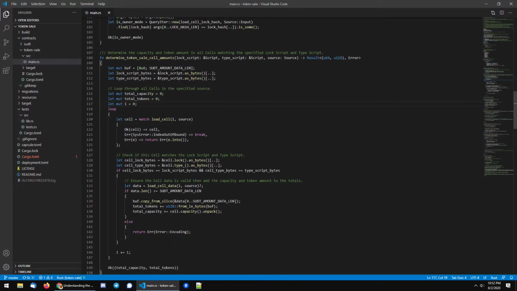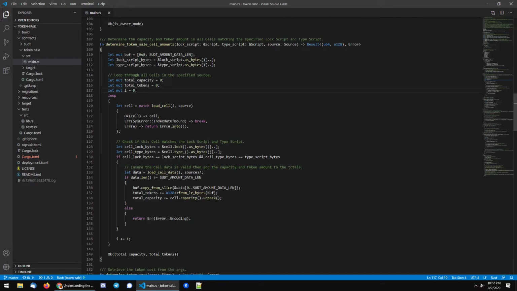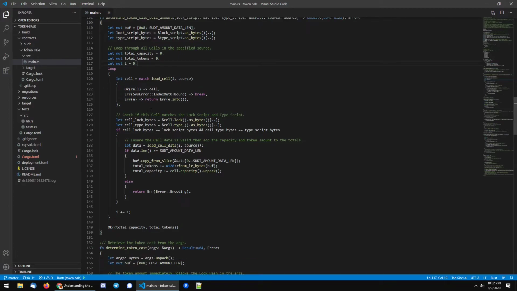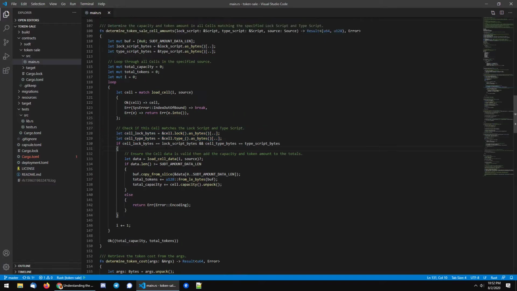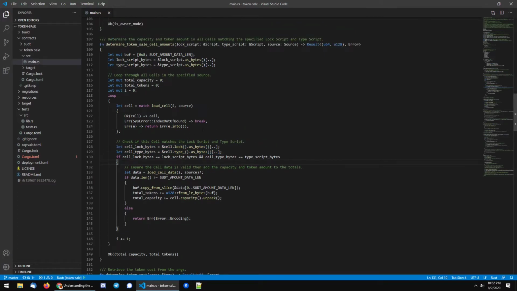So just like before, we are loading all of the cells until we get an out of bound index. And then we're taking the cell, and again, we're converting it to byte slices so they're easy to work with, and we're comparing the lock script and type script because all we're concerned with here is the ones that match. We're looking at other instances of the token sale lock script.